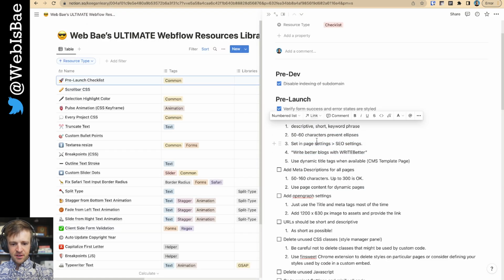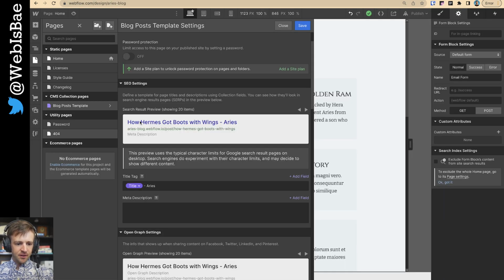I put some other notes in here about how many characters you want to prevent ellipses, and it'll give you a demo like that. Like if your title's too long and goes beyond the page, then it won't look any good. But we've done good there. And you can, in the CMS, you could limit that.